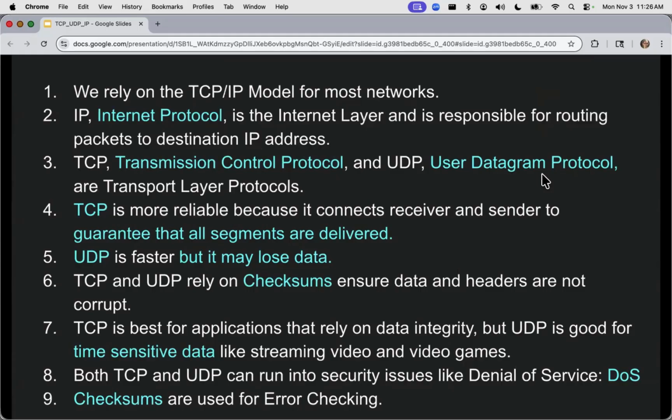TCP and UDP rely on checksums to ensure data and headers are not corrupt. TCP is best for applications that rely on data integrity, but UDP is good for time-sensitive data like streaming videos and video games. Both TCP and UDP can run into security issues like denial of service, DoS. Checksums are used for error checking. So this concludes our module on working with the internet and transport layers. And I hope this will help you move forward.